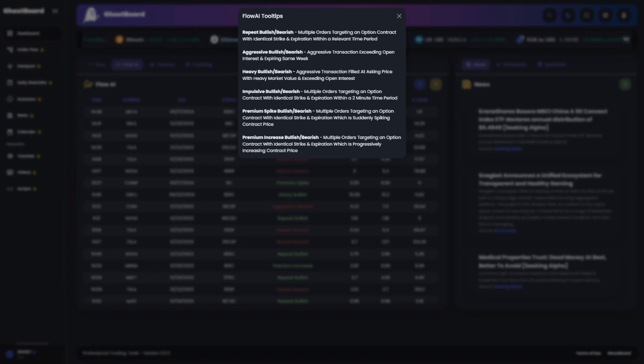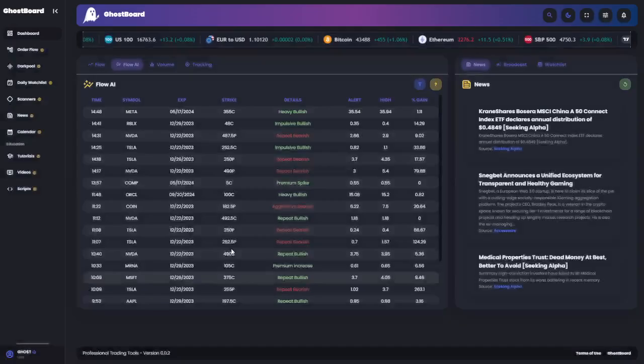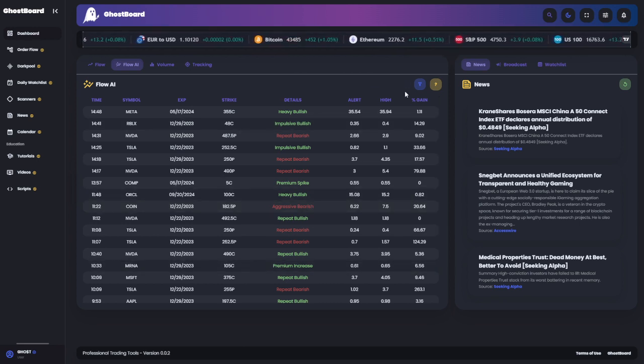My favorite ones to look for are the repeat bullish or bearish, because these are identical strike and expiration transactions that keep coming in within a small period of time, and they just keep smashing that specific strike and expiration. So if we see, say, Apple 200 strike calls coming in repeatedly for the weeklies, and then you see it again, that's a lot of orders. Once we get the next update out, you're going to be able to click this and see all the orders. But for now, if you go back and filter Apple, you'll see all the orders. You can see how aggressively they're coming in, and you could follow them if that lines up with your analysis.